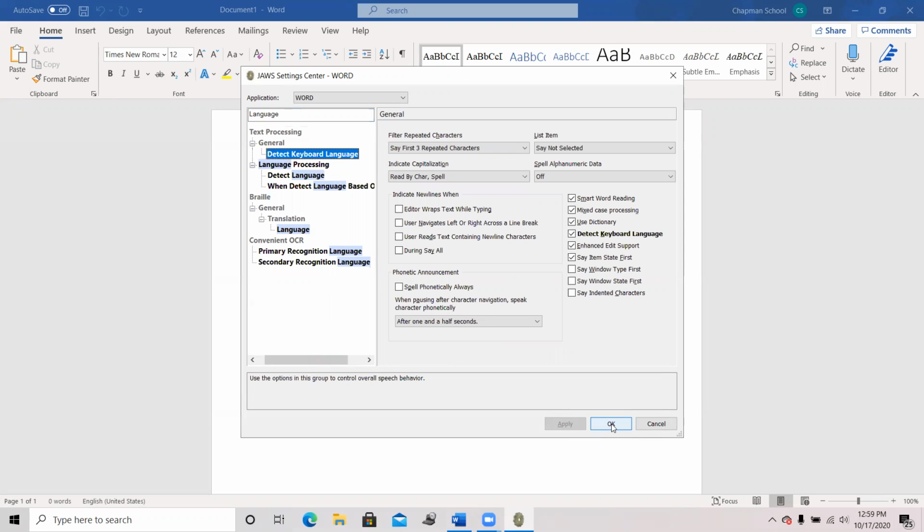It's very important because when you are in a class doing English and suddenly you are doing Spanish, JAWS is already going to read it in Spanish, and I'm going to demonstrate that. The next thing I want to make sure that you have is that the OCR primary language is English and the secondary language is Spanish. Let's check that out.